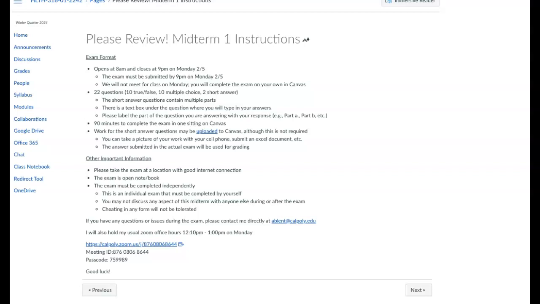My email is ablent@calpoly.edu. I'm also going to have my normal Zoom office hours, so if you need to stop by, please feel free to do so via Zoom between 12:10 and 1 o'clock on Monday.